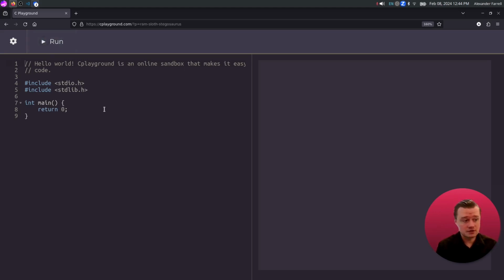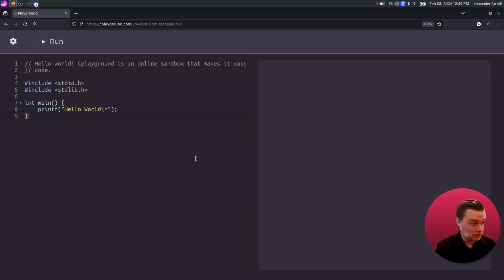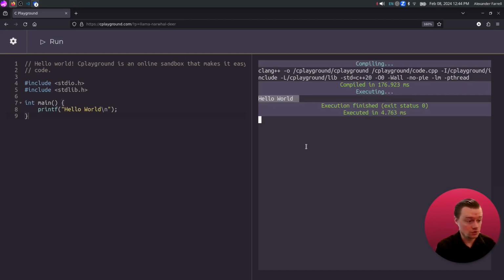Go ahead and run it. It might take a second to load. Let's put a printf here. Let's do hello world, and then we'll run it again. Yeah, there it is, and it printed hello world. If you're just learning C and you don't necessarily have a compiler or you run into issues, these are great for just getting started and trying things out and learning.